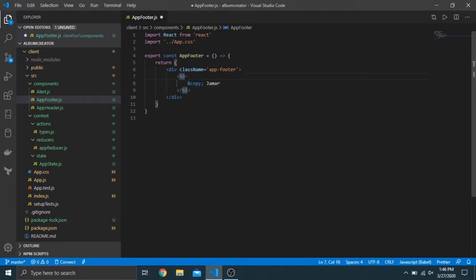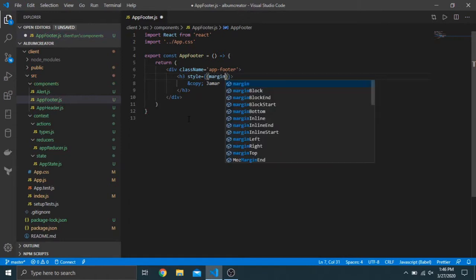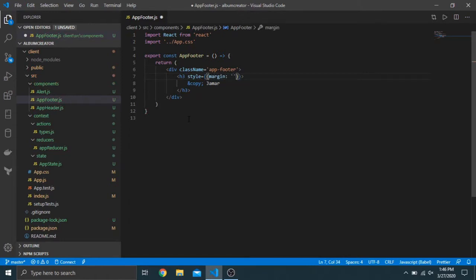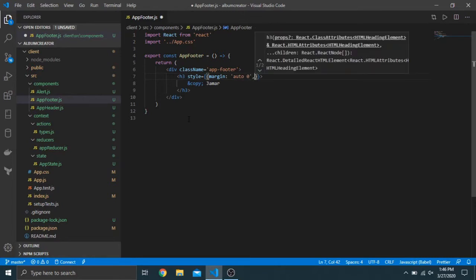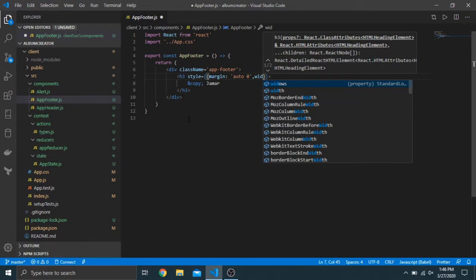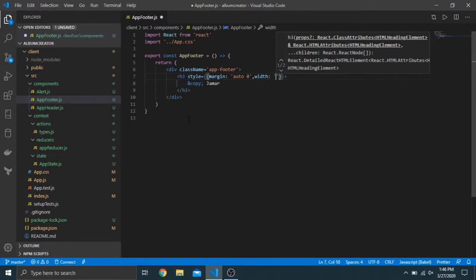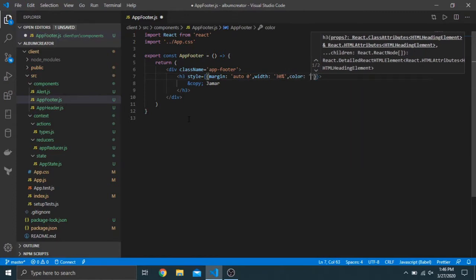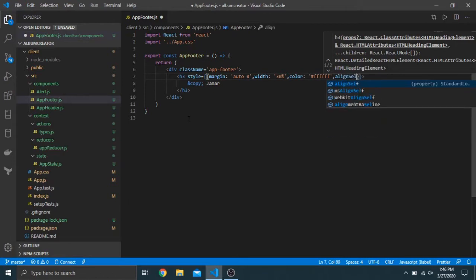It's pretty cool. And so I want to do some inline styling here for this one. I simply want to do a margin of auto and 0. Up, down, auto, left, right, 0. I want to do a width of 30%. I want to do a color of white. And then I want to do align self to center.